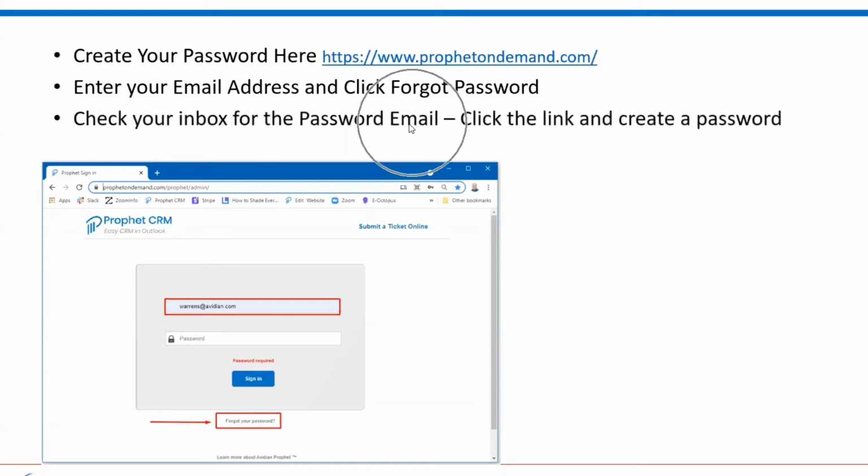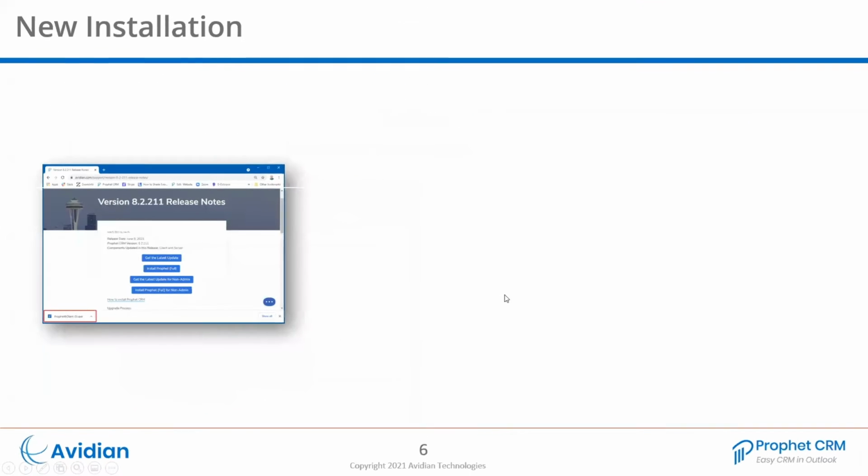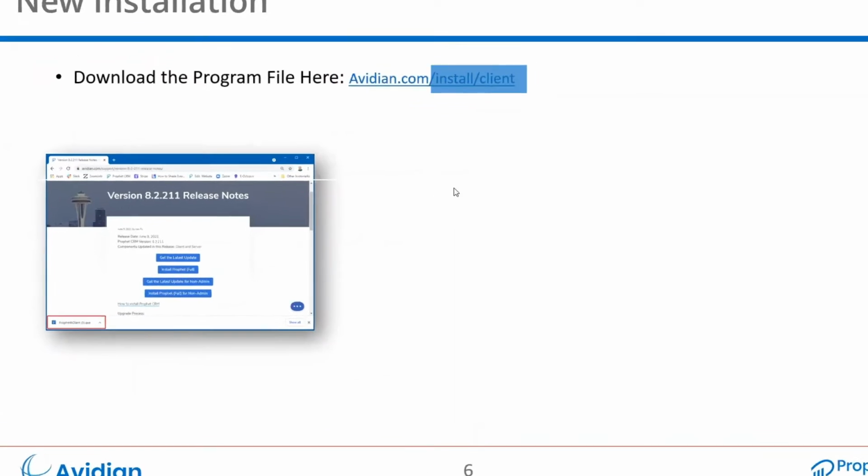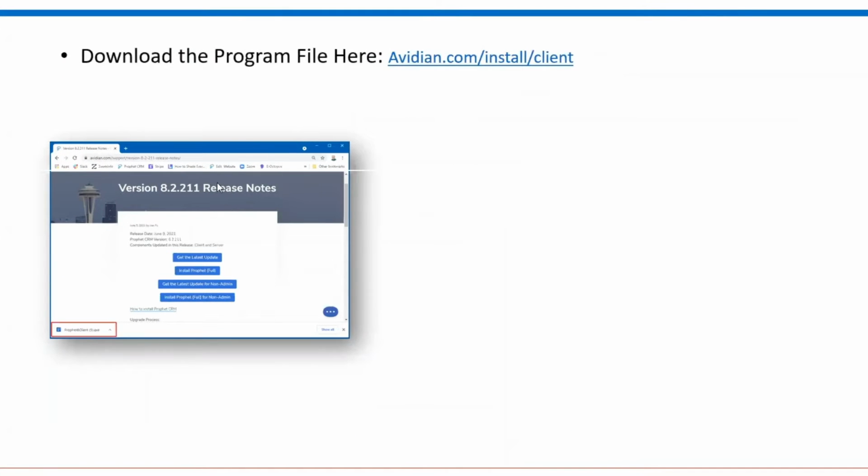Then you go to your inbox for that email address, and you'll see that there's an email that gives you a link to create a password. It's pretty painless. To download the software, you go to here or just go to our website and you'll find there's a support section on this, but avidian.com/install/client is where you're going to download the software. It does require admin rights unless you have one of us show you how to install it as a non-admin. Don't worry about that too much right now, but this is the basic idea.